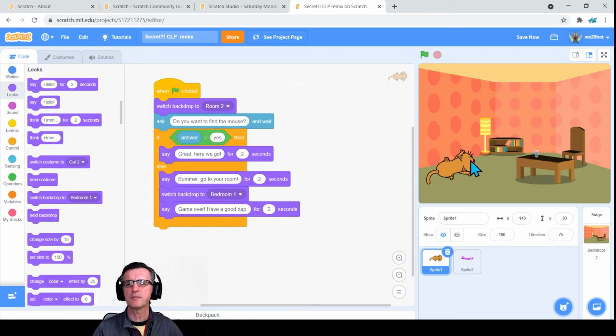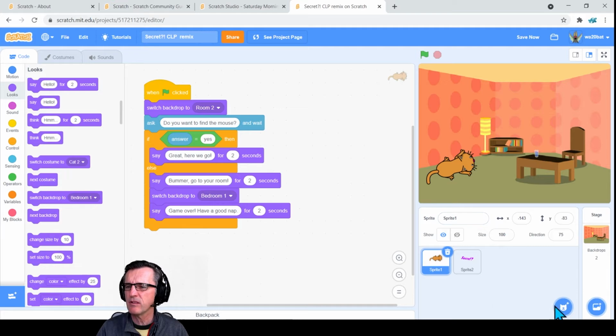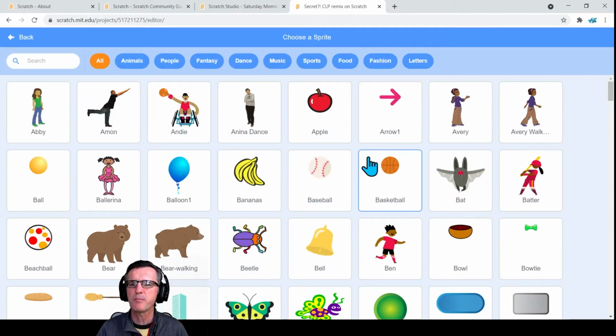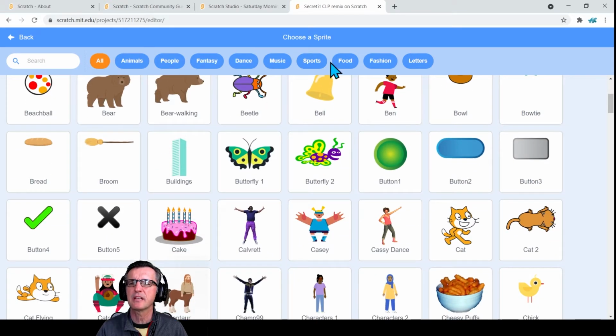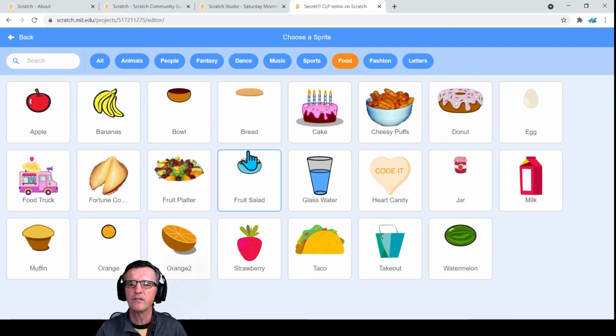Now we need to add a little bit more fun here. So the reason I call this project Surprise is we're going to add a sprite that is a little bit hidden that the cat has to find. So we're going to add movement and another sprite. So let's quickly choose a sprite. Pick something. I'm looking for an object. Maybe food. Is the cat looking for food? Ooh, cat's eating fruit salad. I can't imagine that, but it could be kind of funny.